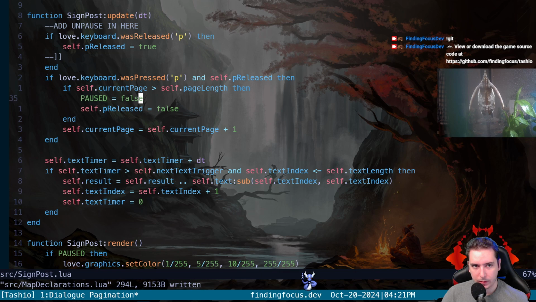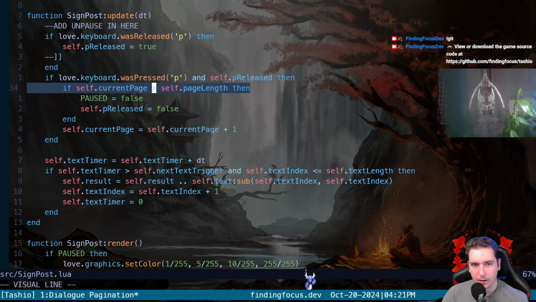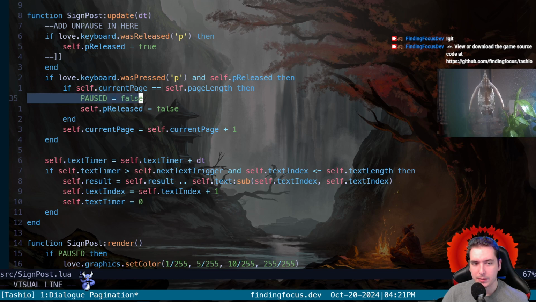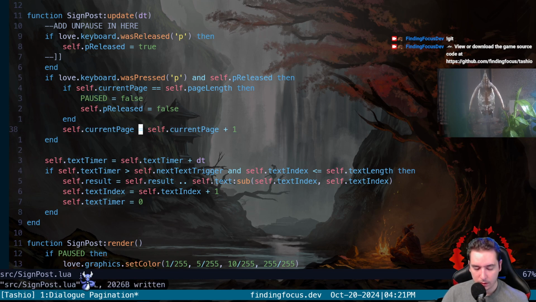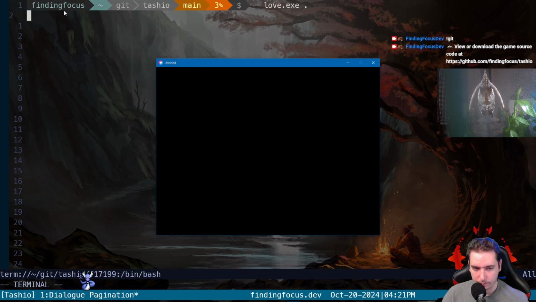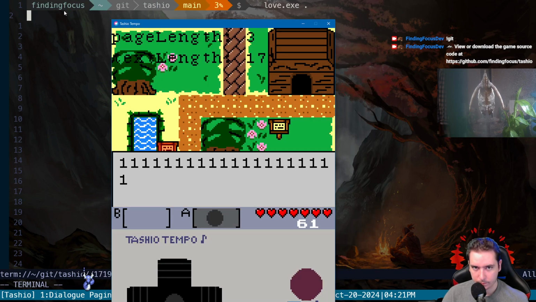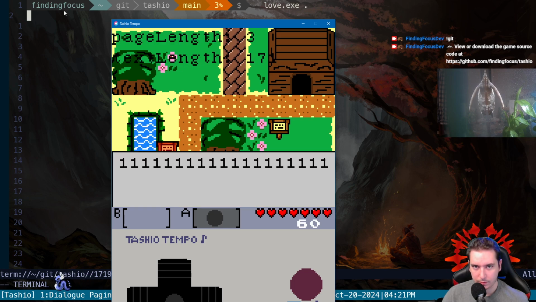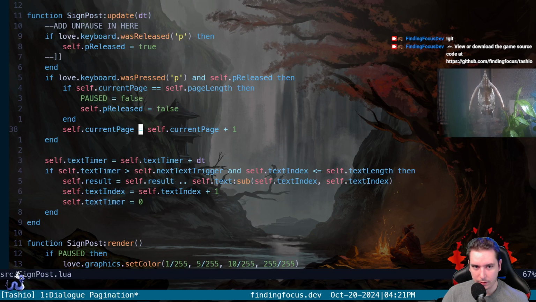Okay, so in order to become unpaused, our current page would have to be equal to our page length. Because if there's a total page length of 1, and we start on current page 1, then if P is pressed, we're no longer paused. Otherwise, we increment our current page. I think that's right. Let's see. So there's page 1, and then we become unpaused.